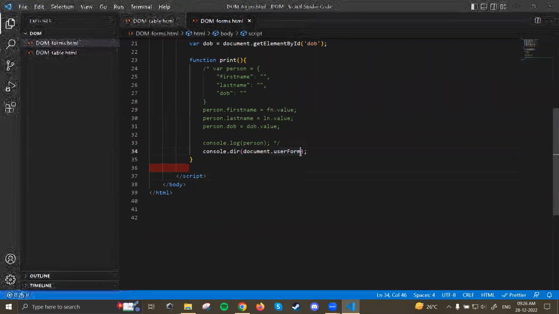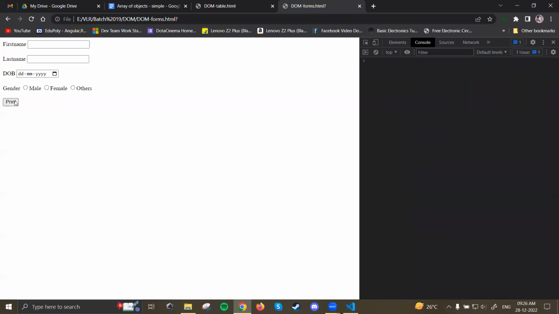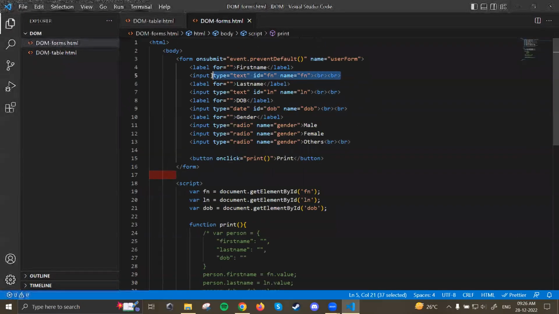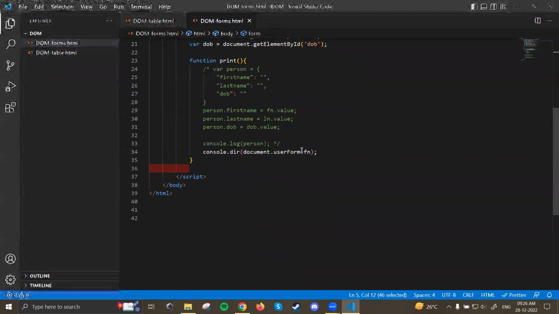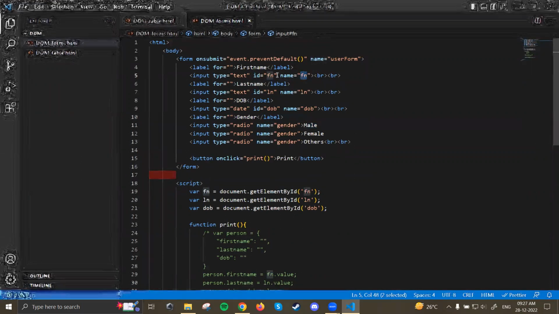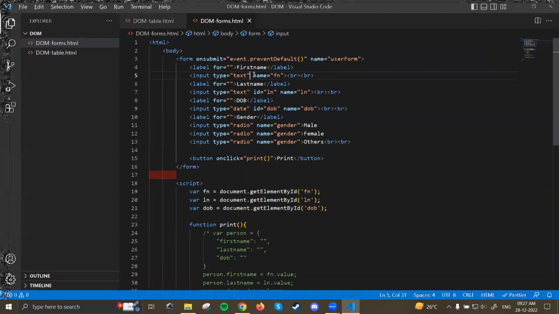Console.dir of document.userform.fn. If you write that, it will give me the input fn. Can you see it is giving me the input fn? Which one is it giving? It is giving this one. And what is this fn? This fn is not this id. This is the name attribute value. Okay, remember that. So even if I remove this id, it will work.